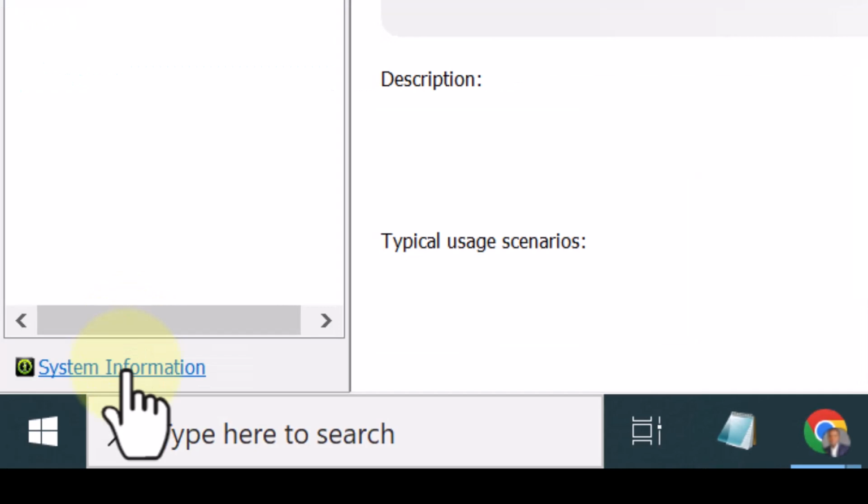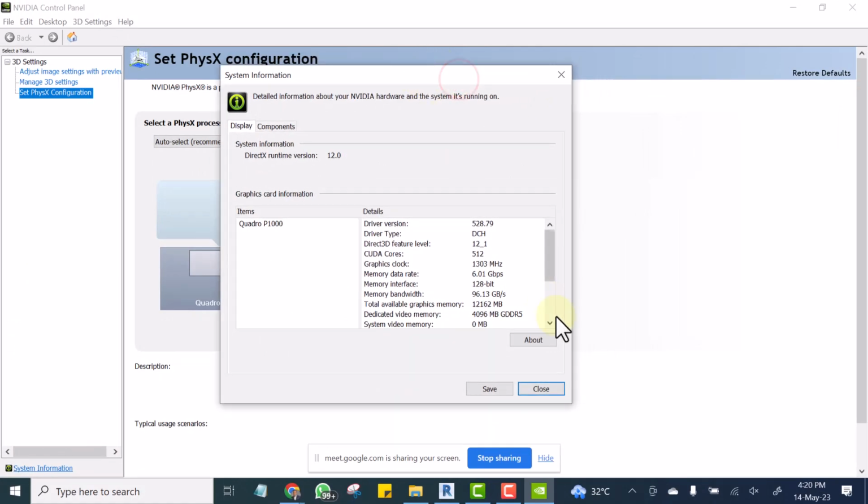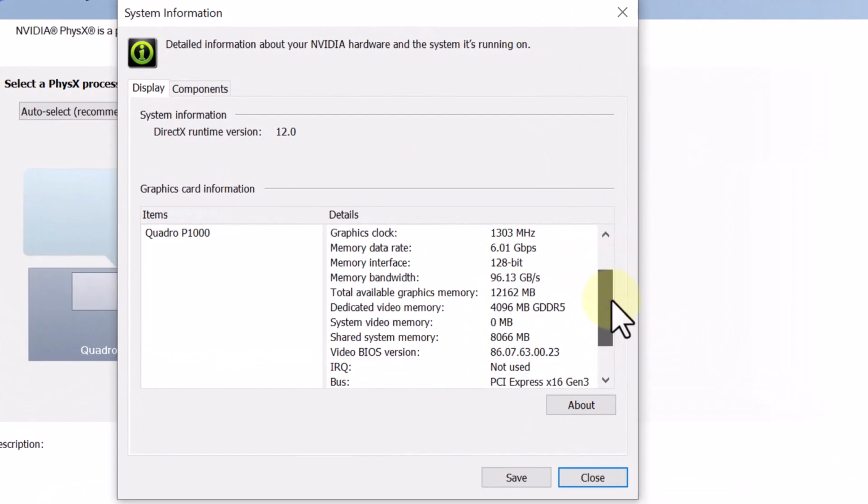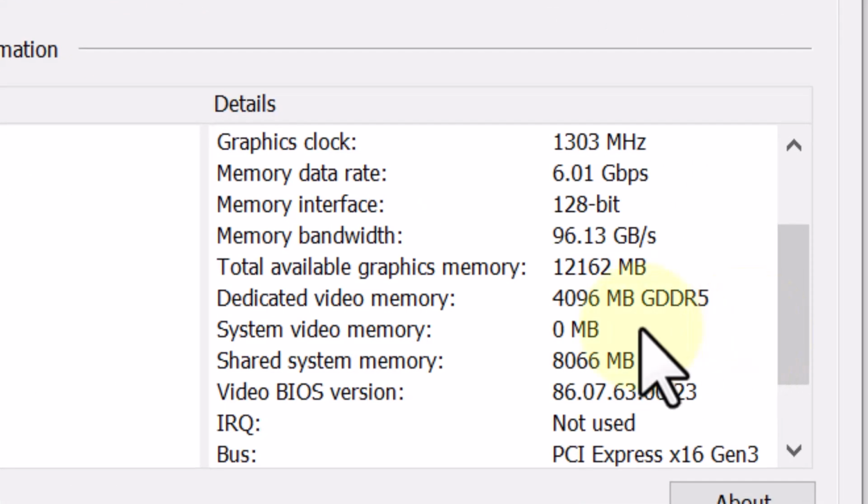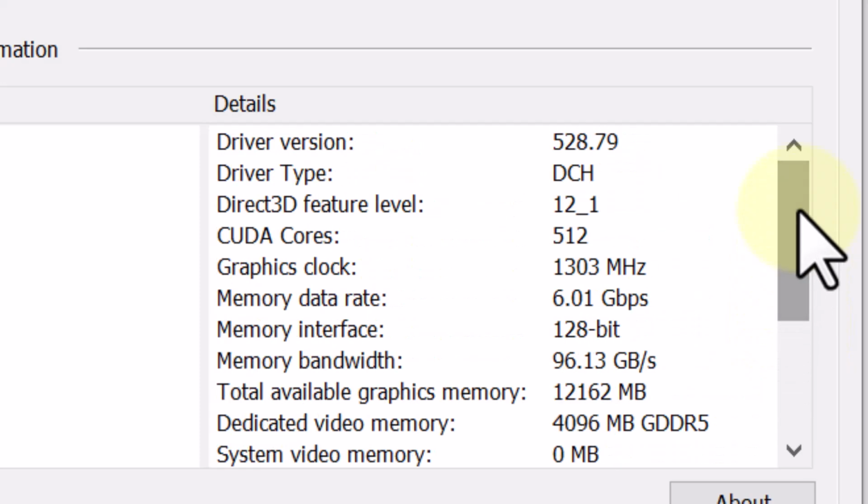You click on system information. You click on system information, and as I click on system information now, you can see dedicated video memory. In my own case, it is 4096 megabytes, and it is GDDR5. You can see the size of my own dedicated graphics card, and that is 4 gig.